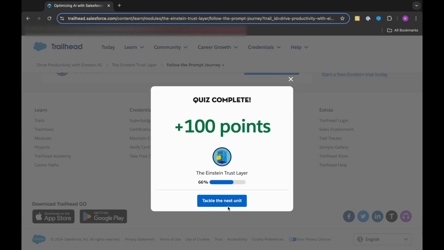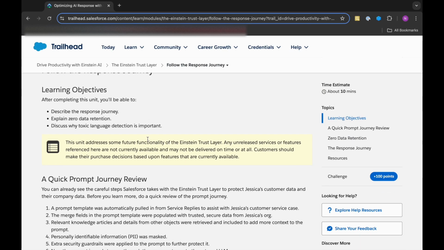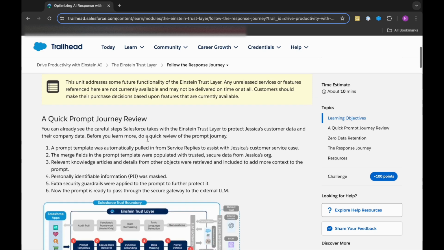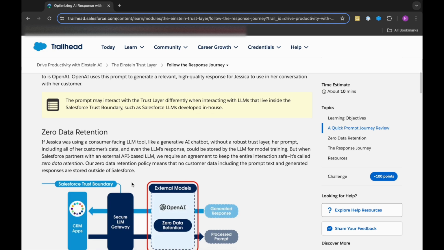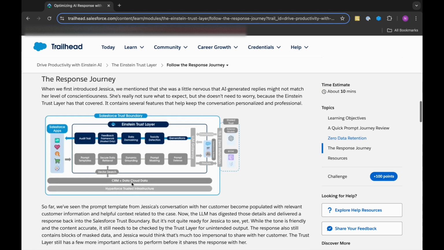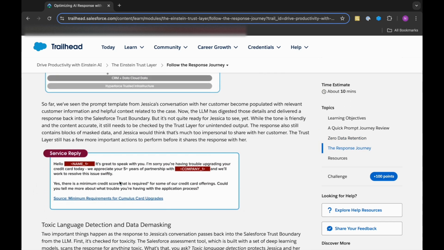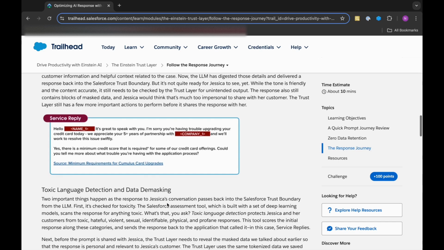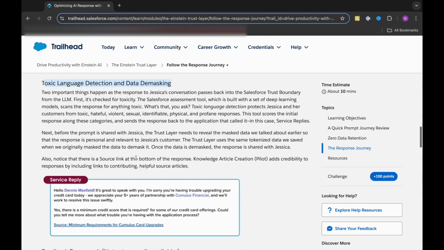Let's move on to the last unit of this module, that is, follow the response journey. We have just checked out the prompt journey. Now we'll go through the response journey, which has zero data retention. Then we have the response journey. You can see that's how the reply will be coming to the user. Again, the masking will be there. We need to do the unmasking here, and toxic language detection will also be done.